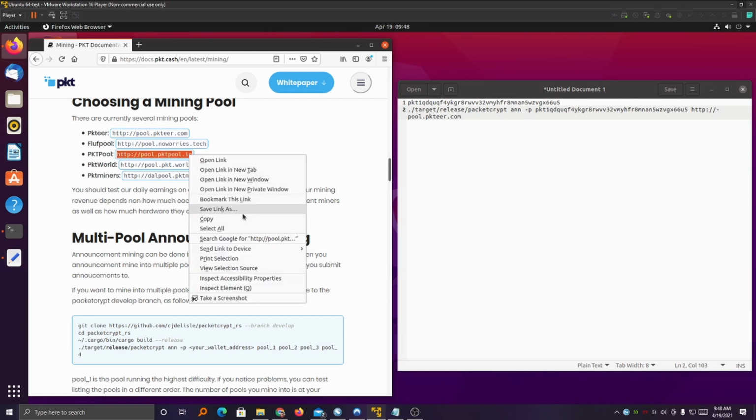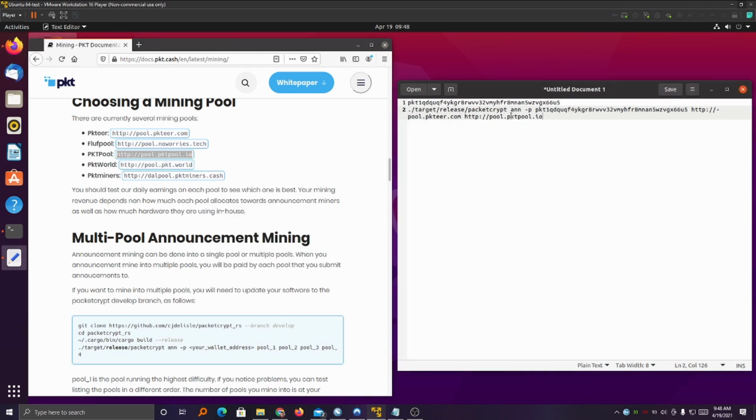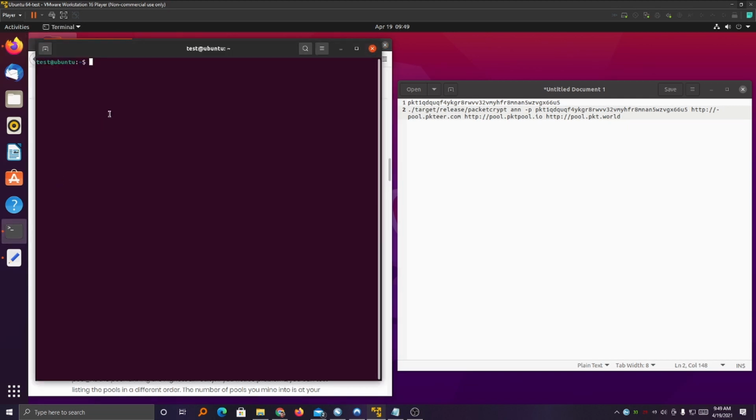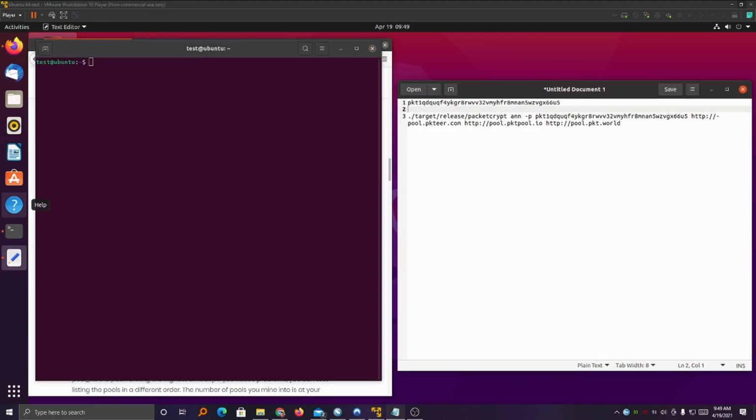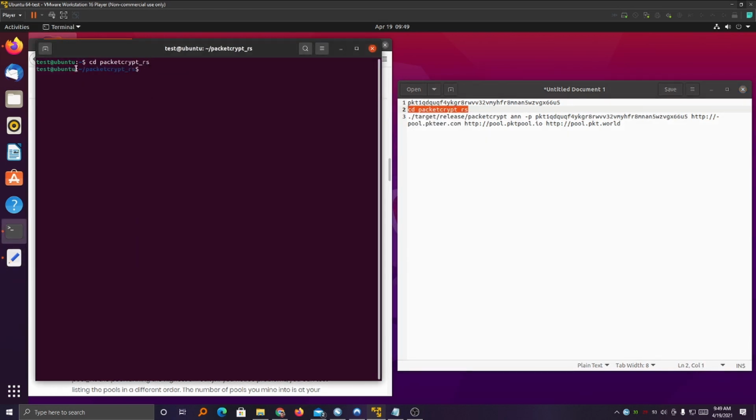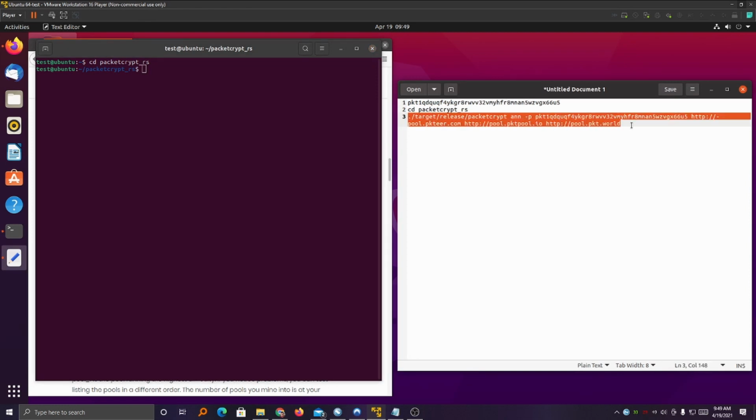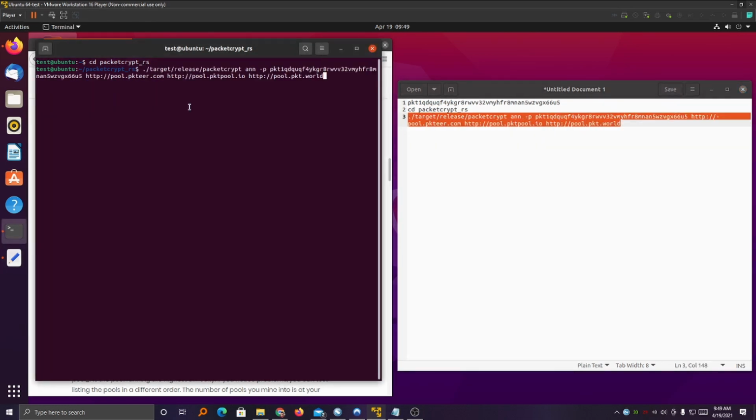In this example, I'm going to copy and paste PKT Pool's website and add it to the end of the code, followed by PKT World, making sure that there's a space in between every HTTP code. Now that we're done adding those, I can go back to the terminal, and notice how my terminal is not in the PacketCrypt subfolder. To make your life easier, go ahead and copy and paste the PacketCrypt subfolder into the text file we're making. Now copy and paste the CD code into the terminal to make sure you're in the PacketCrypt subfolder, followed by the code to mine starting with /target.